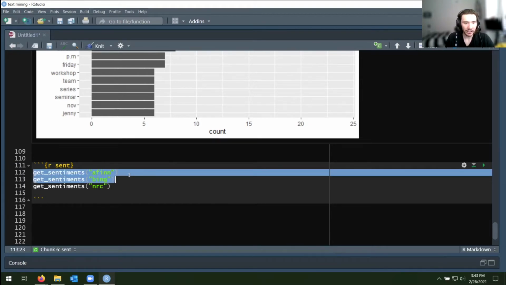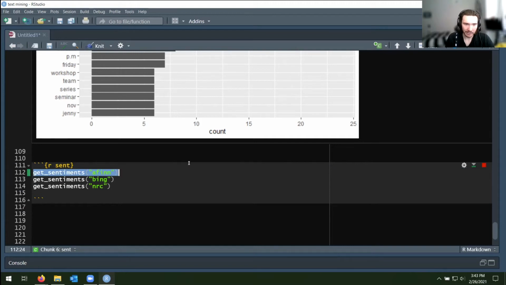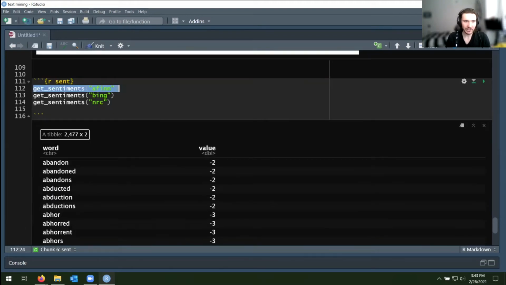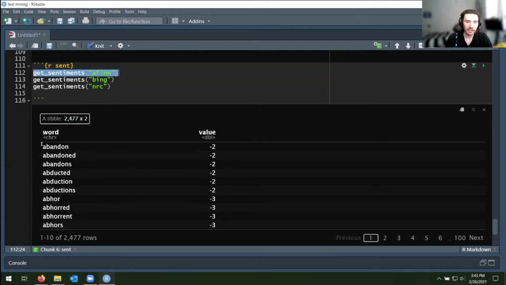So let's take a look at that first lexicon, the AFINN lexicon. If we run that get_sentiments function, we get a tibble that has about 2,500 words. And for each one of these words, it gives a numerical value. So abandon is a negative word. It has negative sentiment to it. So that is given the value of -2.